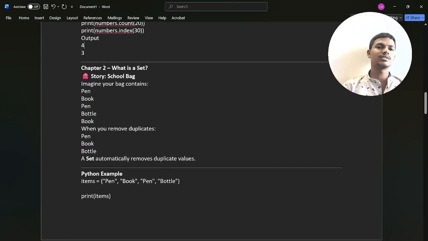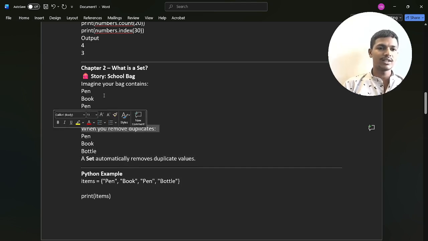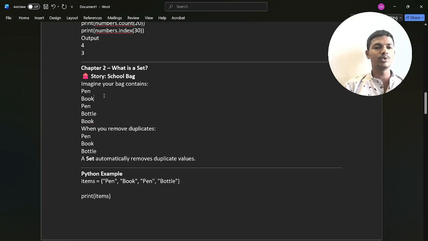And right now we will discuss sets. Imagine your bag contains a pen, book, pen, bottle, book. When you remove duplicates, two pens become one pen: pen, book, bottle. A set automatically removes duplicate values. Here two pens are there. The set automatically removes unwanted data, meaning duplicates. The set will verify it and display pen, book, bottle.